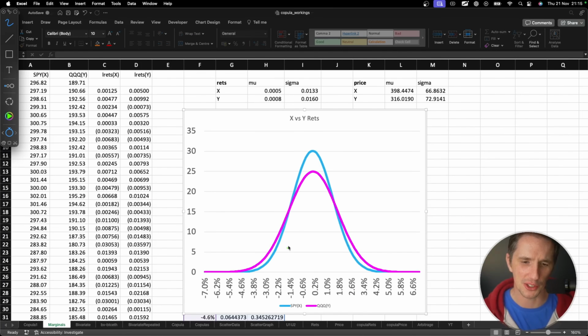So if we analyze this, we can see here that the S&P is this blue line. It's thinner and taller than this pink line here, which are the Qs. So the S&P here is not quite as fat, right? The Qs are fatter. We can see that because their variance is greater. You can see that over here as well. The variance for Y is bigger than the variance for X. But X is, of course, also a bit taller because of that as well.